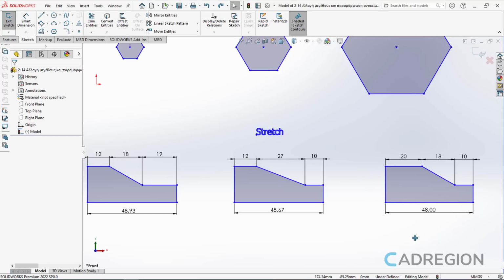So that was how scale and stretch tools work. Now you can use those tools to create your own shapes.